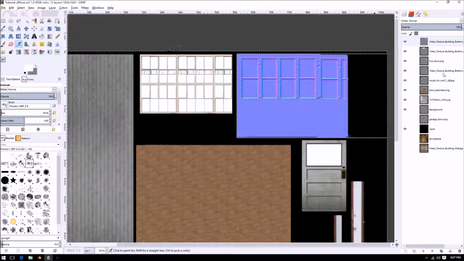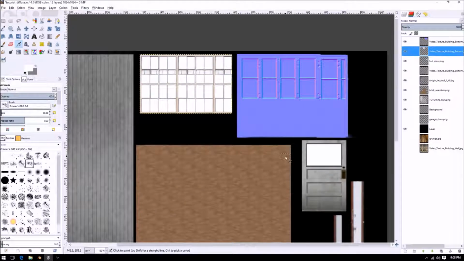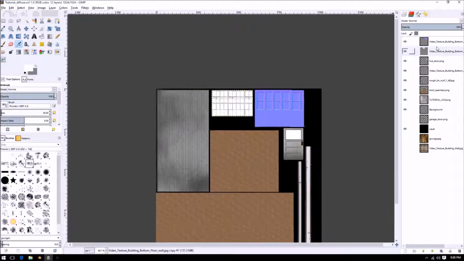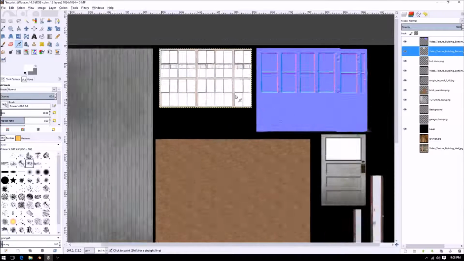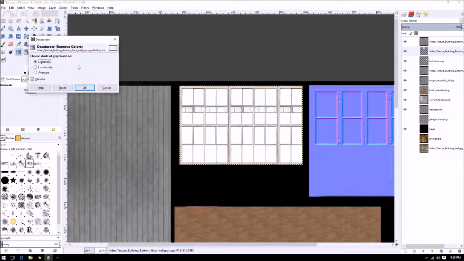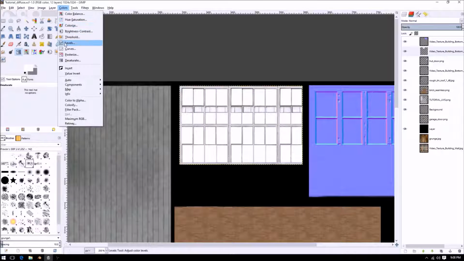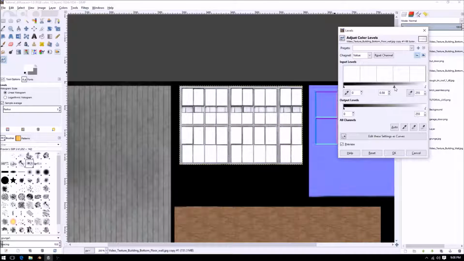Alright, the next thing we'll do is just keep moving down these layers. What do we got here? Oh, we got the windows. Cool. And just doing the same thing: desaturating and changing the levels until they're dark and light.